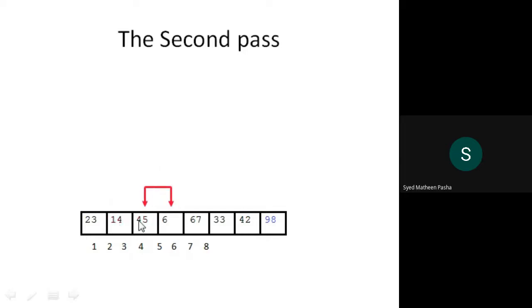Then it is shifted. Then I will compare with the next number, 45 and 6. This number 6 is lower, so I should swap 45 as well as 6. Now it is swapped. I'll compare the next numbers, 45 and 67. Should it be swapped? No, right? Because it is already in the correct position. No swapping.